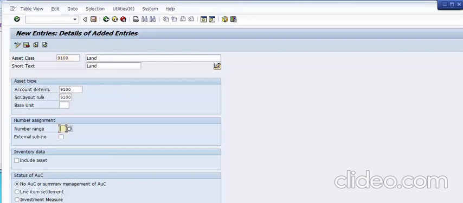So moving on to the number range, I will be taking the number range 01. If you remember, we created the number ranges from 01 to 07. So the first one will be taken as the land is given a 01 part. So that is what you have to take care of: you need to take the asset class over here, put the description, then select the account determination, screen layout, and the number range over here. In case you want an external number range to be provided, then you can also tick this mark, else you will keep this 01 so that the system will give the number to the particular asset masters automatically, internally.